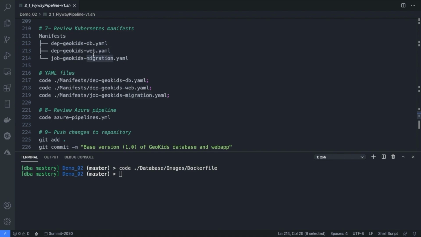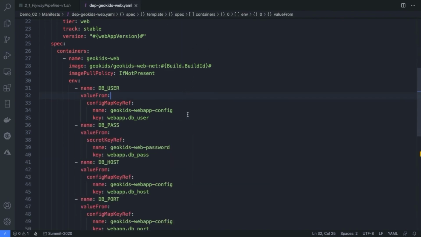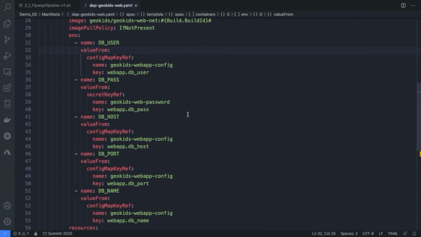Let's take a look at the web deployment first. This deployment, as I said, is a traditional .NET application, but I'm using something special here. Remember I mentioned that we can use config files to load configuration of our application. Well, I'm leveraging one of the config maps that I created for my application to map environment variables that were defined on the definition of this image.